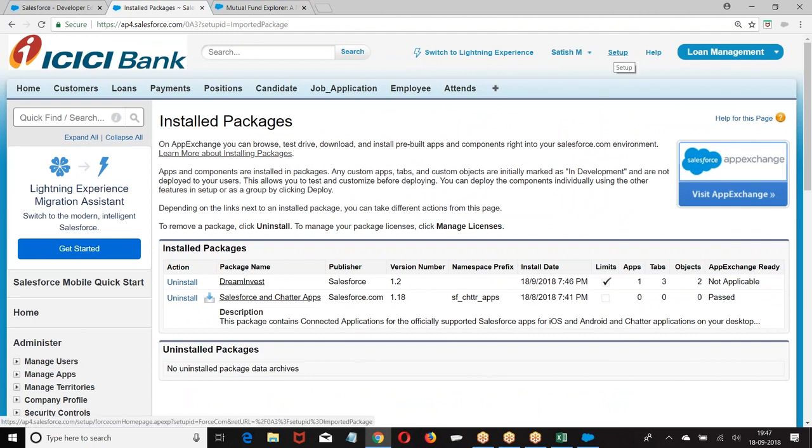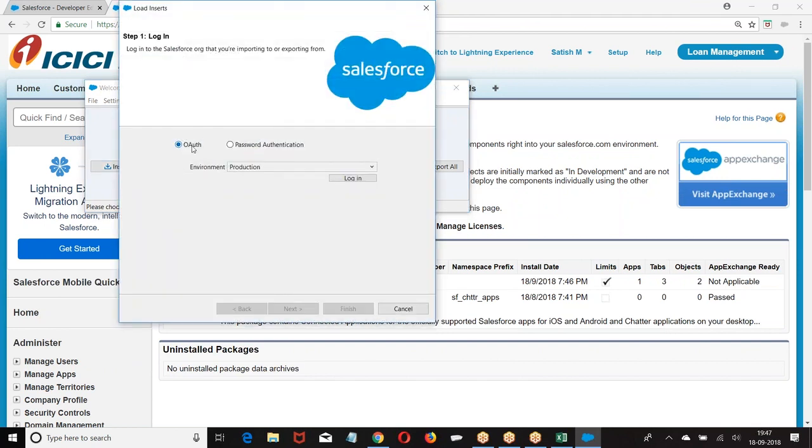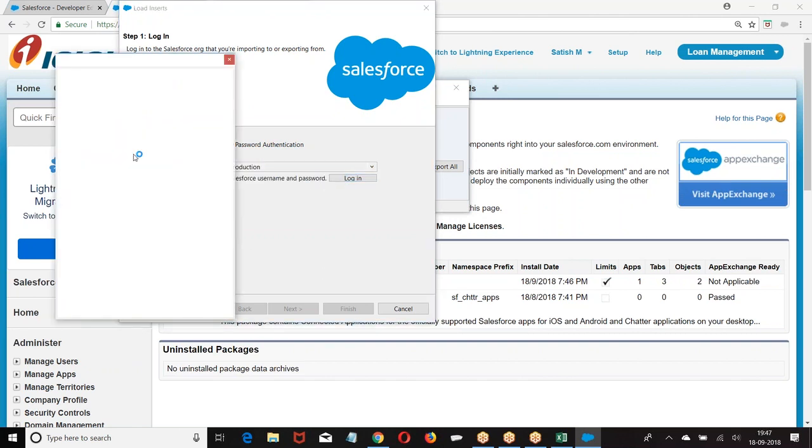There are two ways of logging into Data Loader. One is OAuth, the other is password authentication. When it asks OAuth or password authentication, I told OAuth. When I say OAuth, it is asking production or sandbox. I told production. Login. It is asking your username and password.